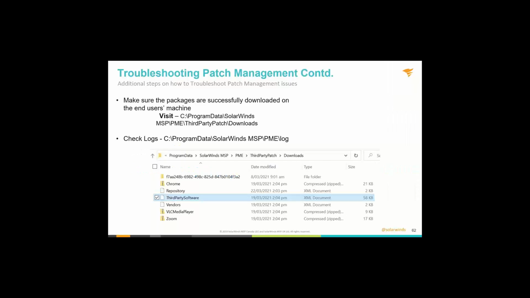Okay, that's patch management done. Did you guys have any questions that you want to talk about regarding patch management? Dougal, do you have any questions?